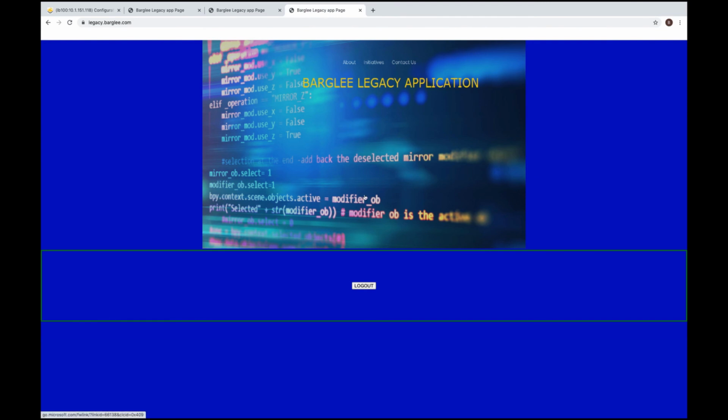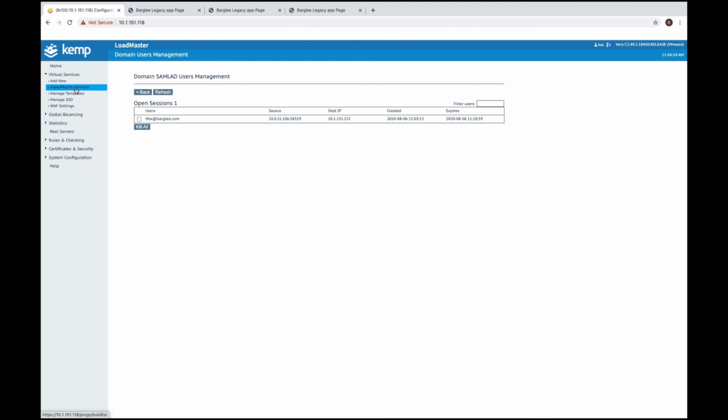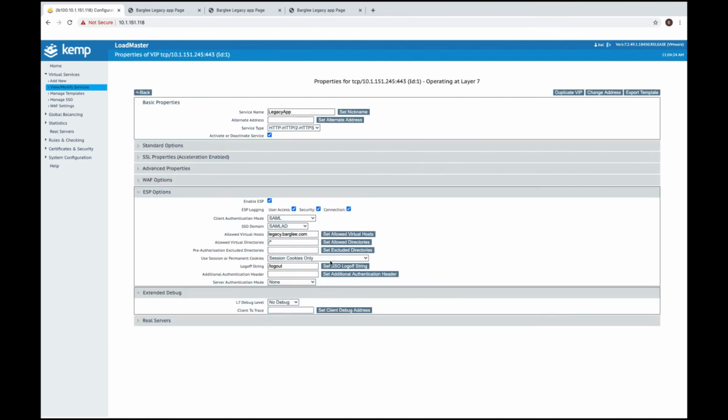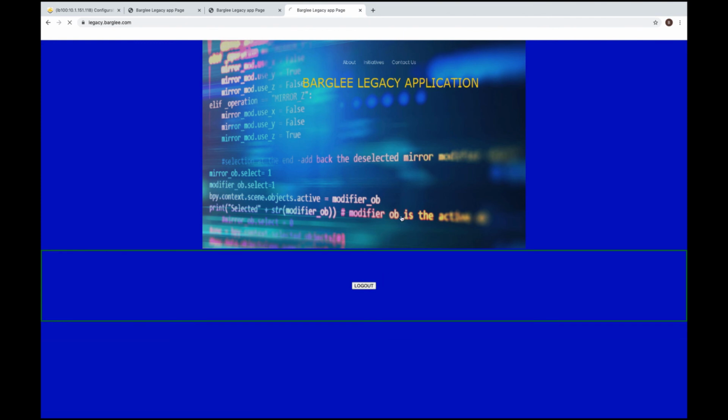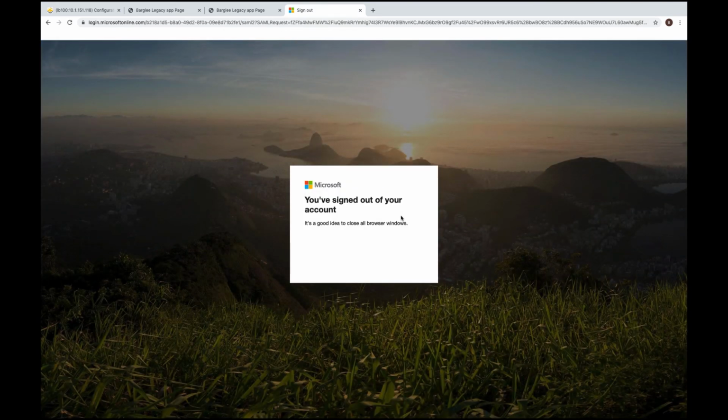Okay, one other thing to show is if I hit the logout button, and you will remember when we configured this application, we specified a logoff string. When I hit the logout button, you'll see that once again I'm redirected to Azure. So what's happened here is the client session has been redirected to Azure AD to basically alert Azure AD that this user is no longer logged in. And you can see there it mentions to close the browser window and so on.